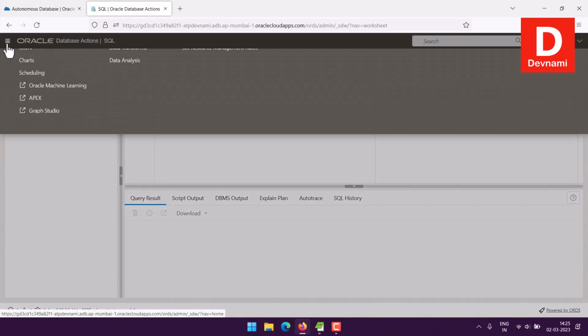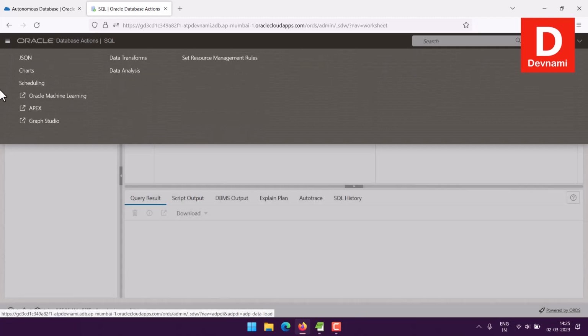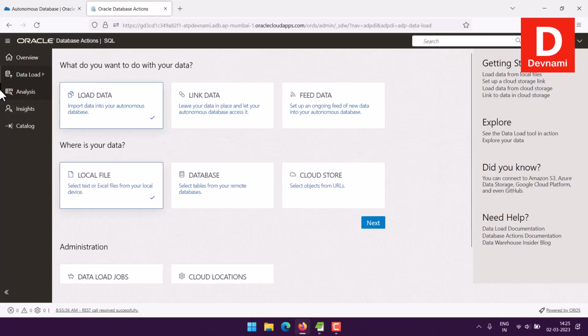Now we have to go to our data load section. That's where the magic is happening. This section is for uploading your XML data, right? So let's say if I want to upload XML data, I will choose the option load data, right? Because it's in a file, I will choose local file as the second option. If it's a database or cloud store, I have to choose the appropriate one, right? Same with link and feed data. However, that's not the case here, so I will be choosing local file, right?